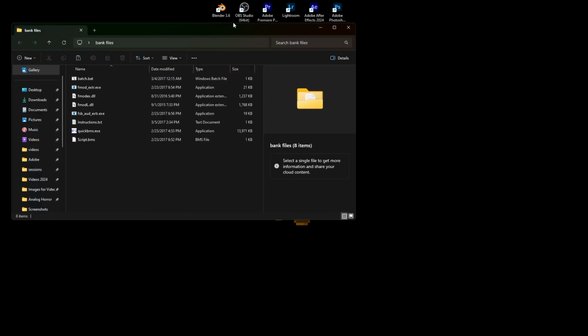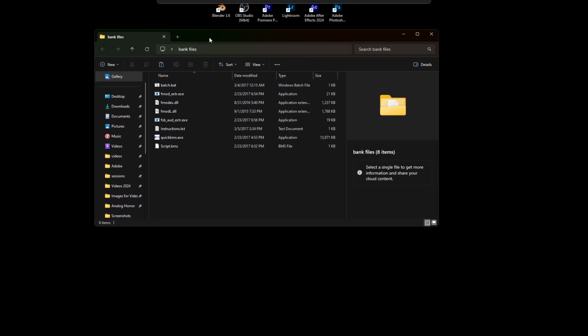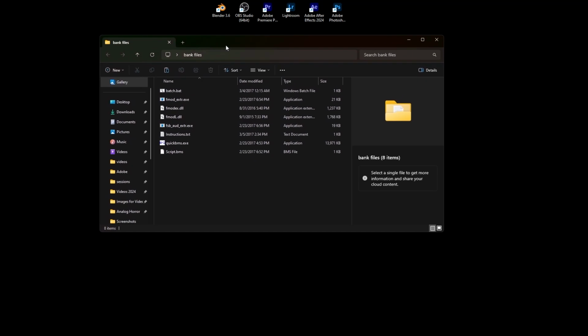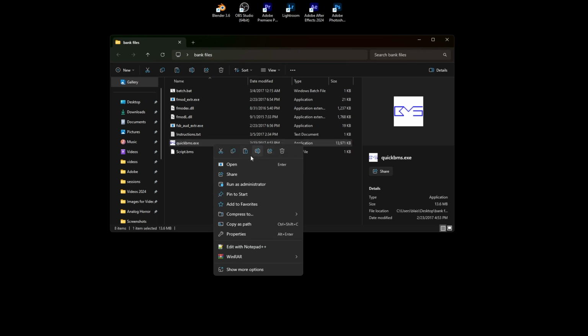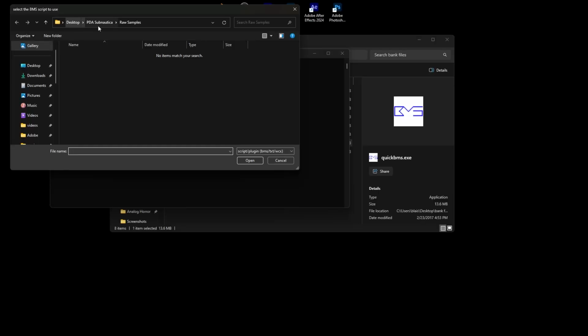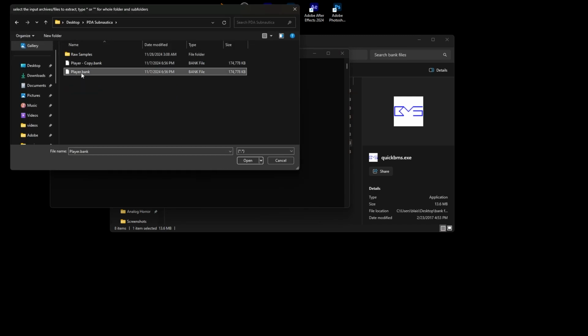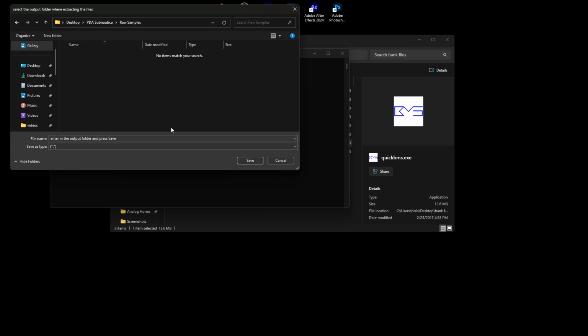From here, you're going to want to open up a QuickBMS app. I will have the link for everything in the description, minus the player.bank. So, open QuickBMS, run as administrator, and then open up the script.bms file. Then choose the bank file, your player bank. Then you want to have an output for the bank and the FSB, so you go to raw samples and then press save.